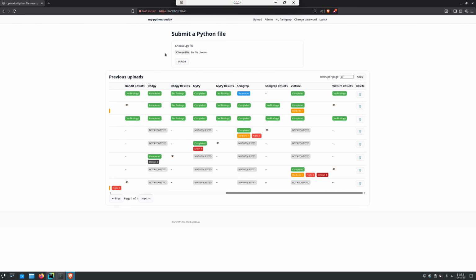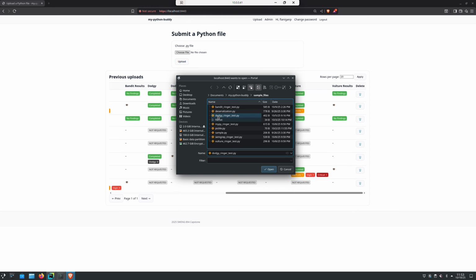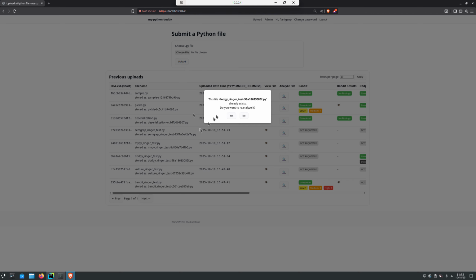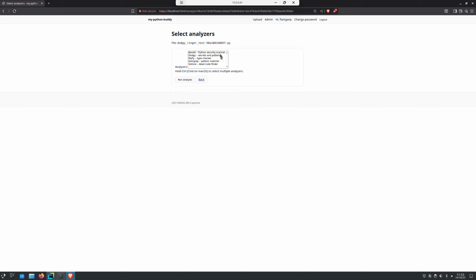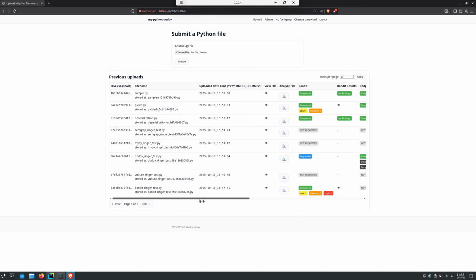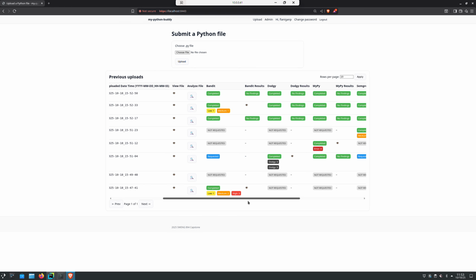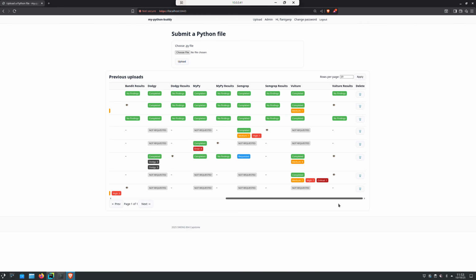And one more aspect that we're going to test after we see this is we're going to rerun a file. Let's rerun Dodgy. Dodgy file already exists in the table. Do you want to reanalyze it? Yes, I do. So with Dodgy, I want to go ahead and run all of them. And it lets me. And there we go.